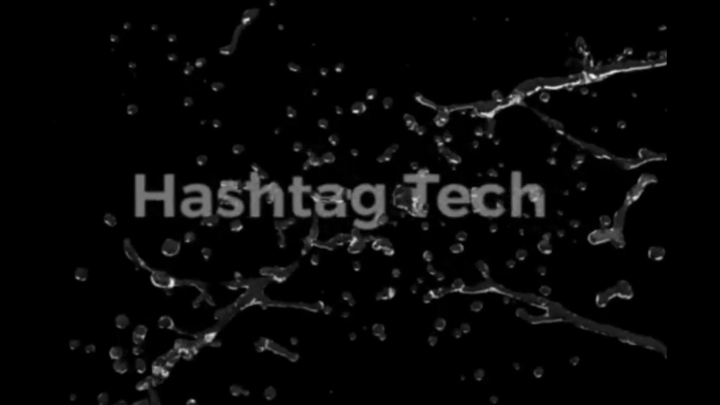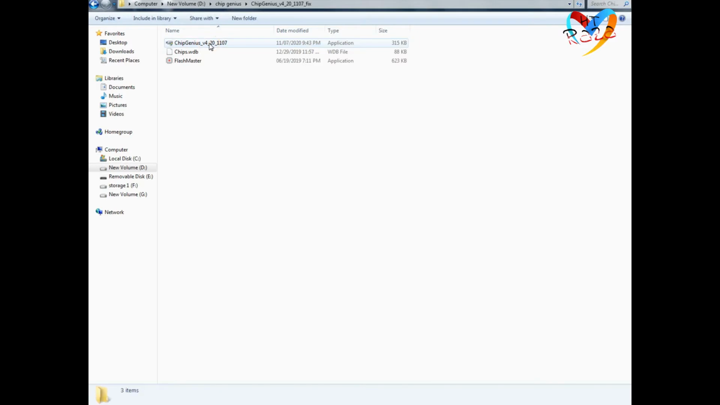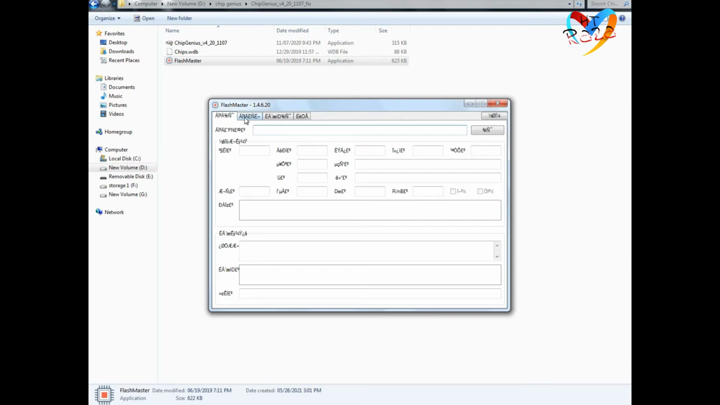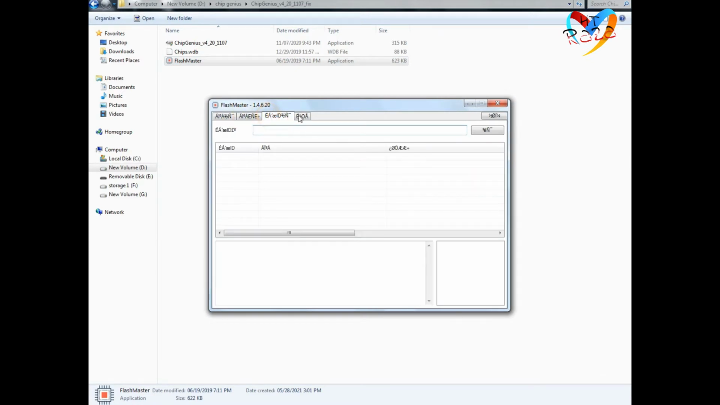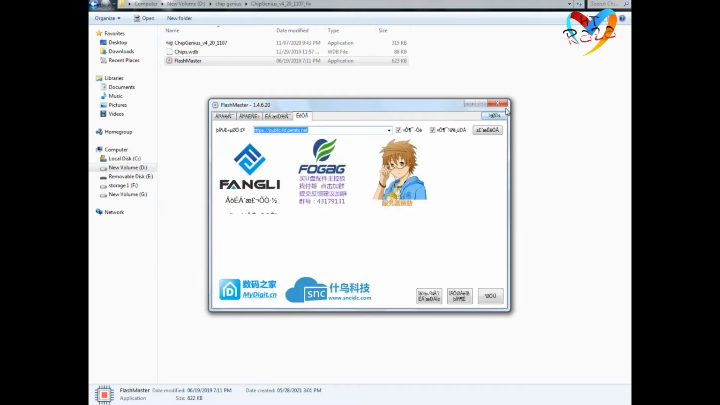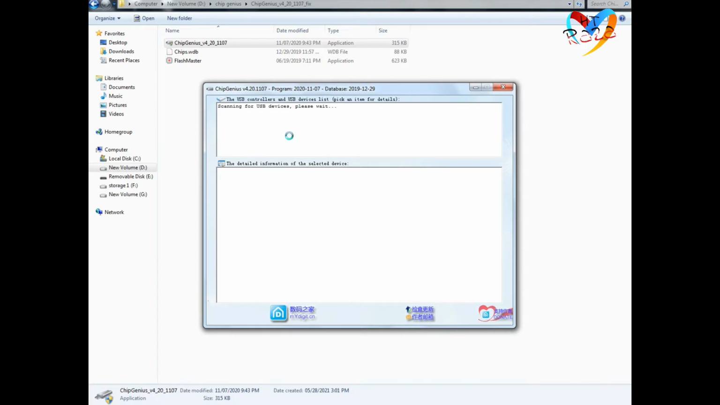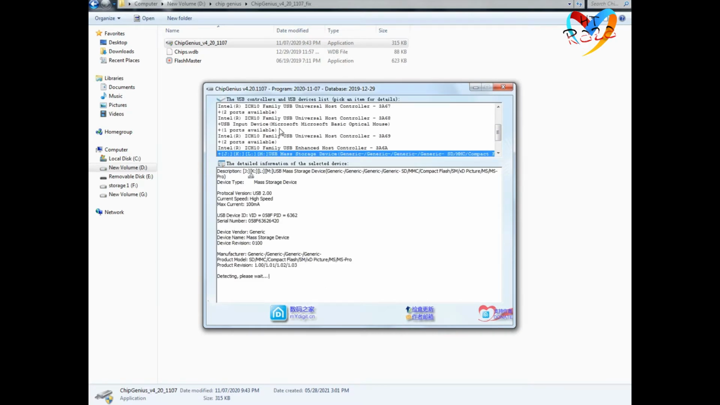To fix any kind of SD card or USB or pen drive, this technique and this software called Chip Genius is used, which will tell you the manufacturer name and two kinds of ID of your SD card or pen drive or anything. First you have to install the software from the website. I will show you in a later video.